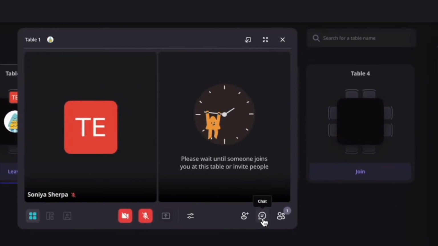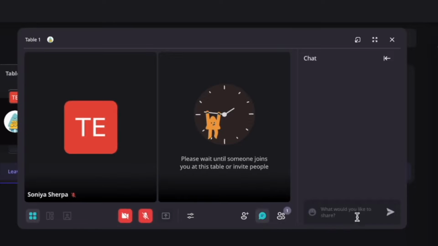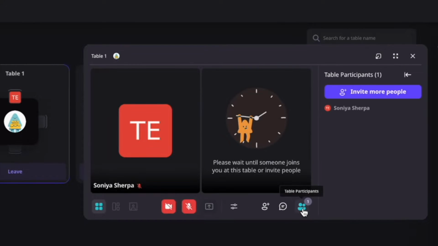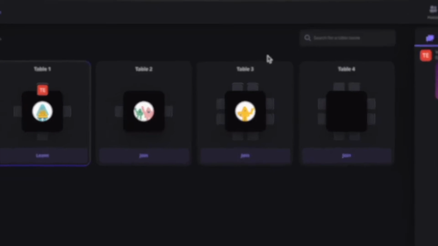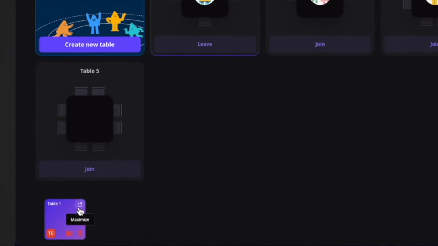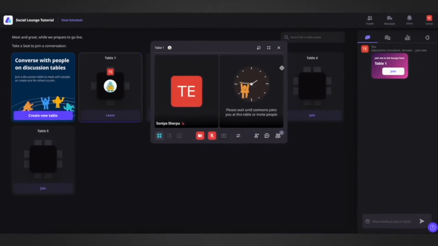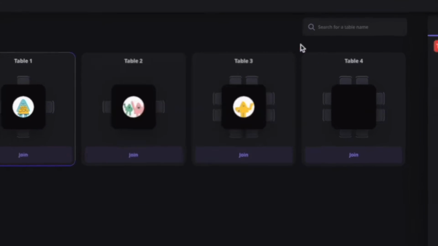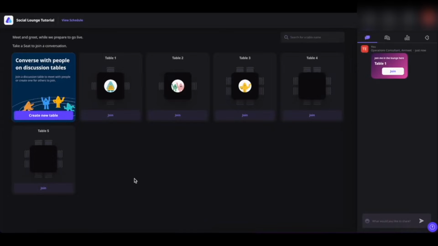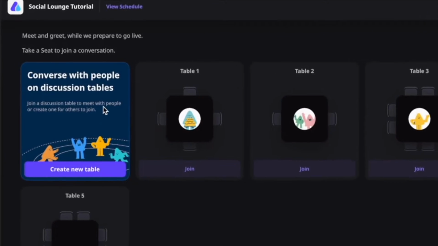Now you can also click on this button and chat with others inside this table. If you want to see who all are participating in this table, you can see them all here, or you can also invite more people by clicking on here. You can close this section by clicking on this icon. Now, if you want to minimize this table, you can do so by clicking on this minimize icon, or maximize it by clicking on this maximize icon. You can also go full screen, or if you want to leave a table, you can simply click on this cross icon.